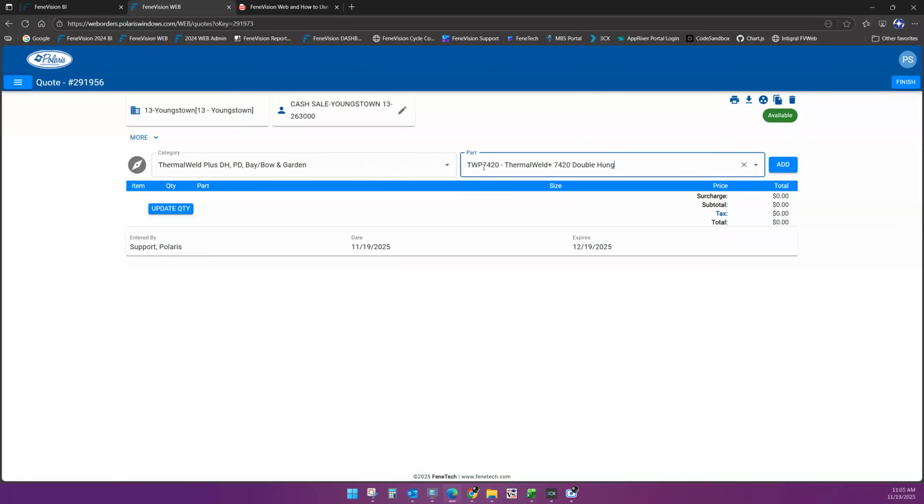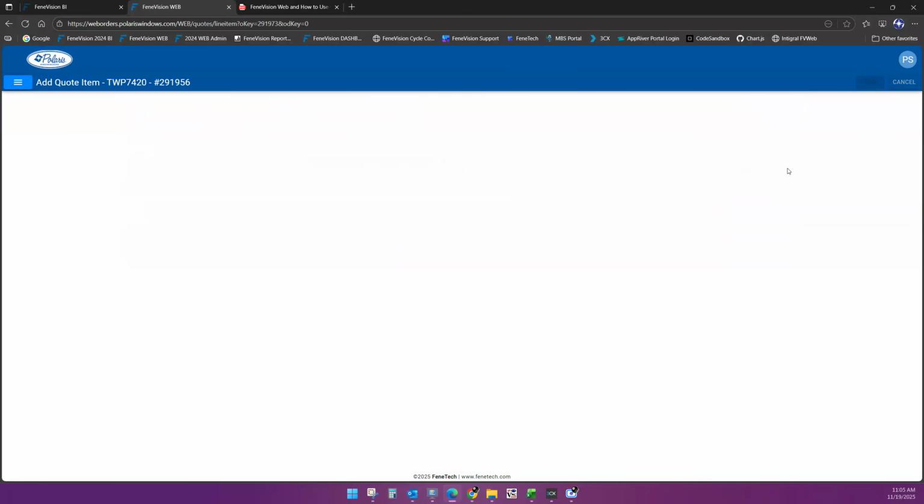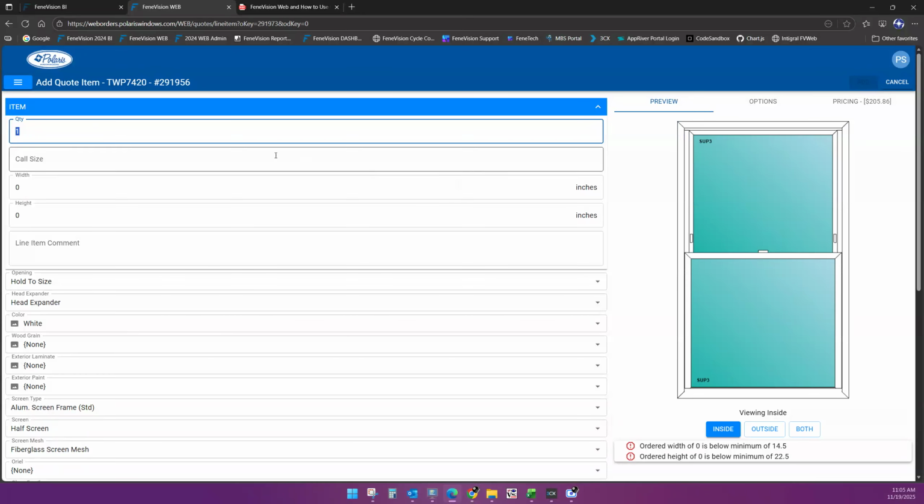So once you have your category and your part selected, you just click add. This is where you can specify your quantity of this line item. It could be 1, it could be 100, it could be 2, 3, 4. There's no need to put multiple line items of the same item on a quote unless you want to itemize it that way. If you have 5 windows that are all the same size, you can simply put in one line item with a quantity of 5. As long as the sizes and the options are the same on those 5 windows, you can simplify your order entry by changing the quantity here.